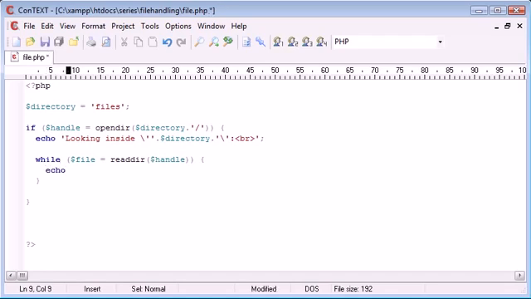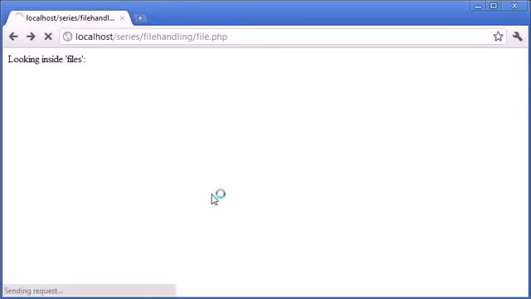We can say echo file and then a line break. So let's preview this in our browser and see what it looks like. Okay, so we have the first file.txt, second file.txt, and third file.txt. However, you can also see that we've got this double dot here and this single dot here. This is just part of a normal directory structure.